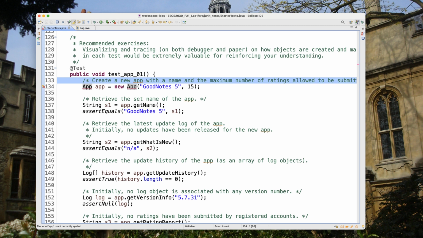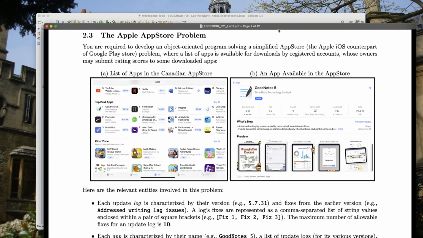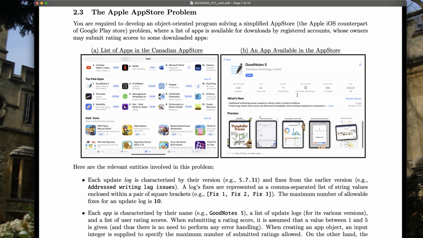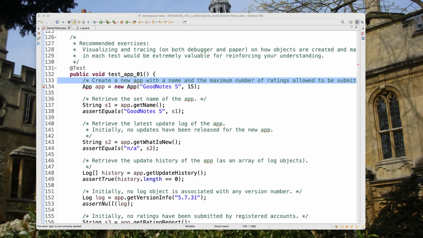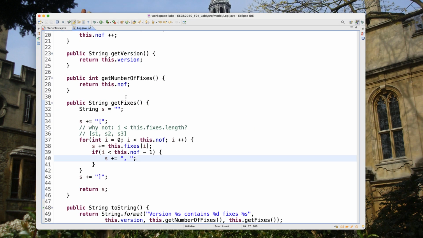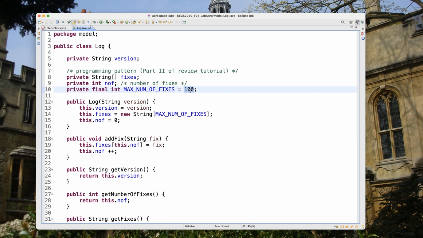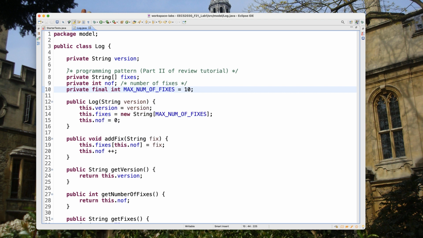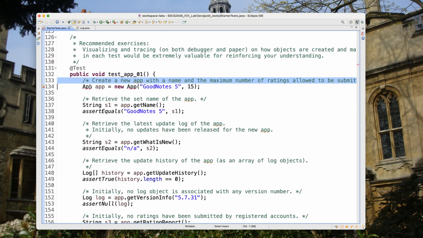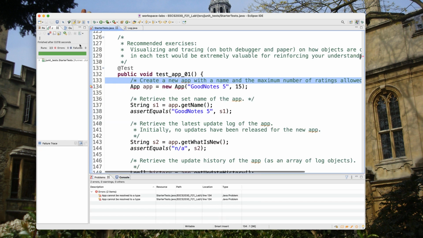By the way, let me fix something very quickly about our log class. Now I have the instruction available to me. Okay. You can see the number of logs, the maximum number of allowable fixes for an update log should be 10. So let me just go back to my log class very quickly. So I want to change this magic number to be 10, right? So that's something you should do. That's the correct solution. Okay. If I encounter any magic number, I will go back to the instruction. Okay. So we should really create this app class and create that overloaded constructor.